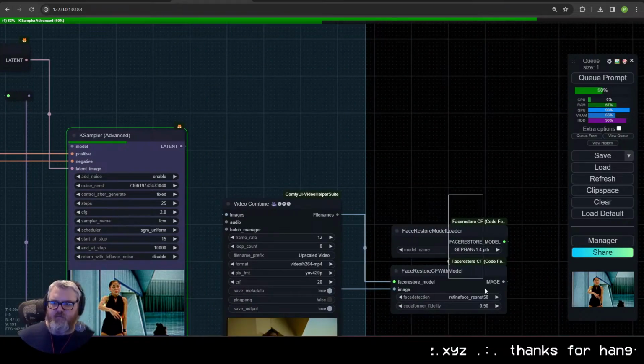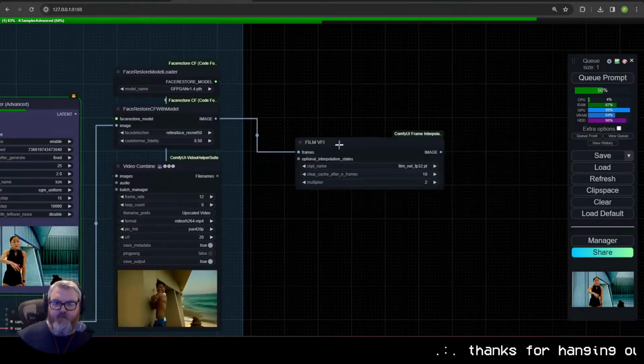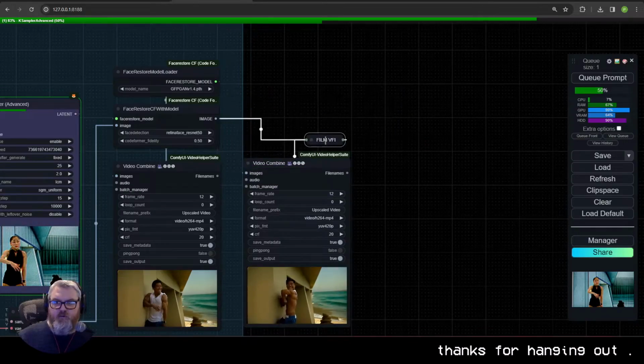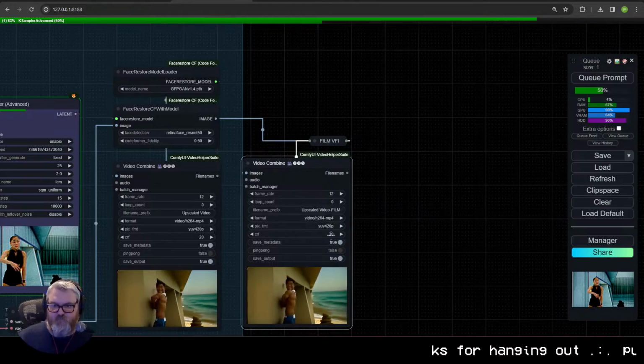We don't really need the... And I'm also going to make a film. Same process as before. Another one of these. Film here. And scale video film.